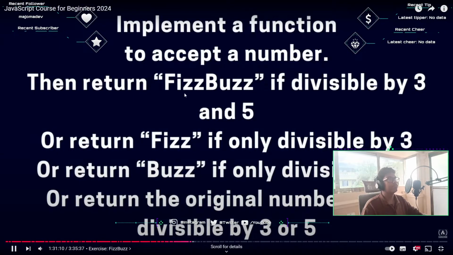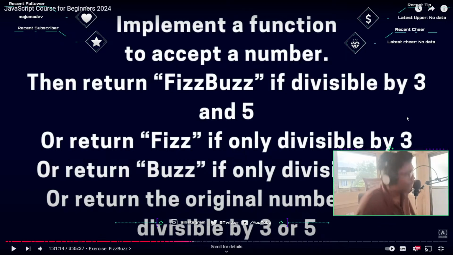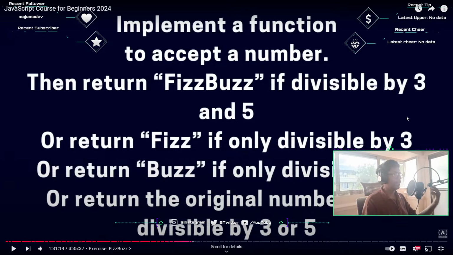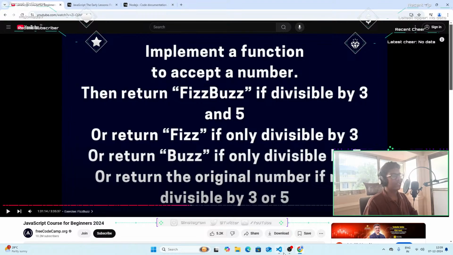Implement a function to accept a number as a parameter, then return the string fizzbuzz if that number is divisible by 3 and 5. Alright, yeah, fizzbuzz, it's like the hello world of function exercises. When you learn functions, it's the hello world equivalent, right? Okay, let me adjust my camera here. Implement a function that accepts a number, return fizzbuzz if divisible by 3 and 5, in other words divisible by 15, return fizz if only divisible by 3, return buzz if only divisible by 5, or return the original number. Right, okay.